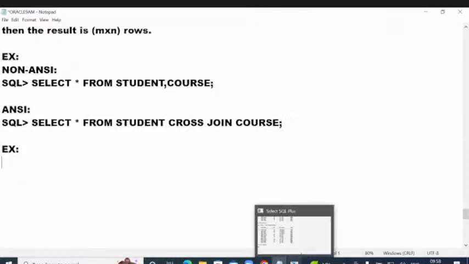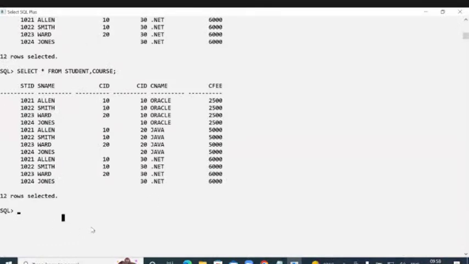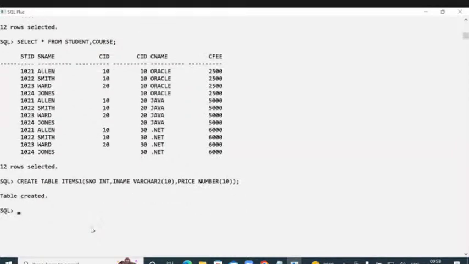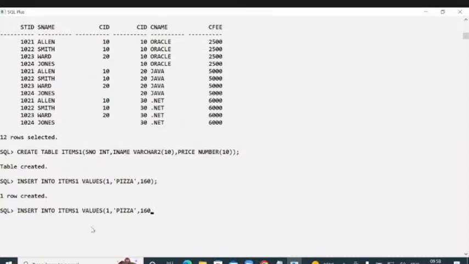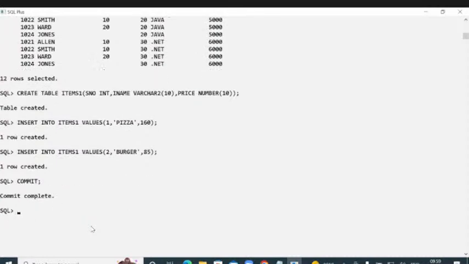Now, for example, come to my database. First, I will create two sample tables. Create table, the table name is items1, with serial number, item name, varchar2, and price. So this is one items table I created, and I inserted some items. Serial number 1, the item name is pizza, and it is 160 rupees. And the second one, serial number 2, the item name is burger, and it is 85 rupees. Like this, you can insert any number of items.